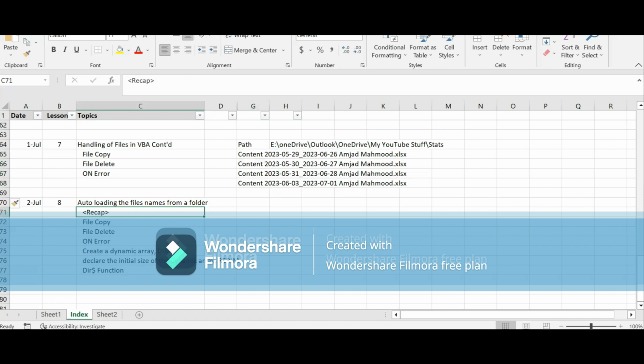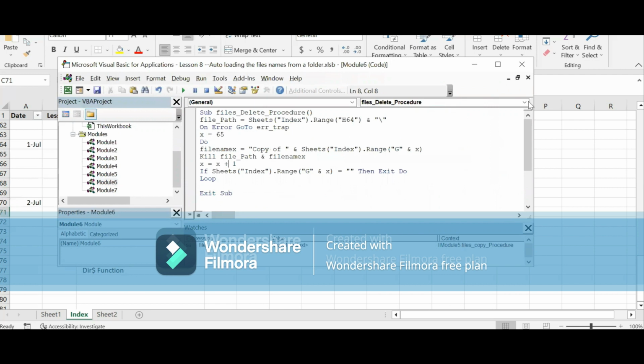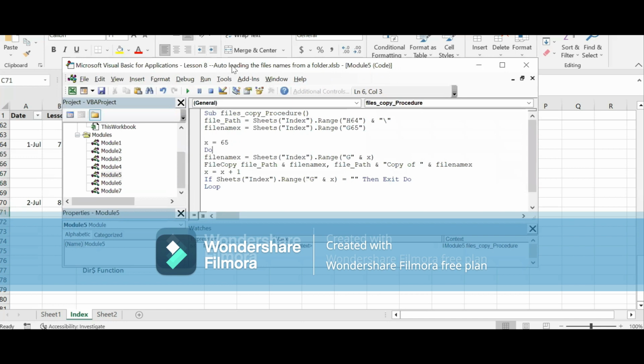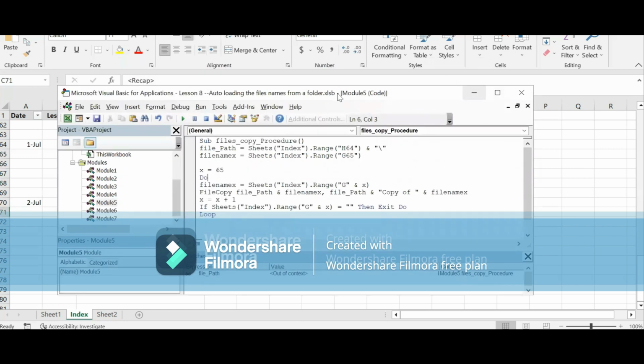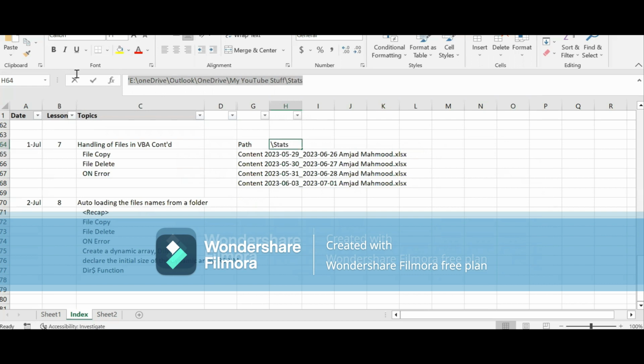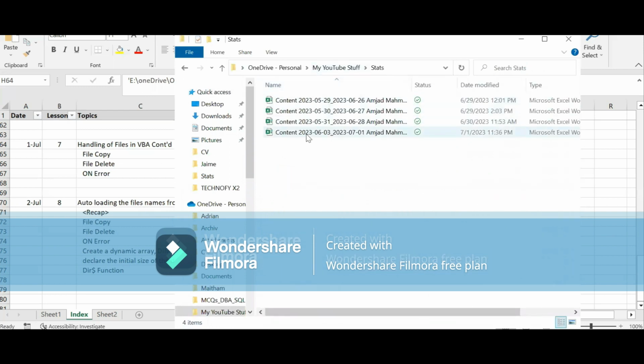So just to do the recap, let's go to Alt F11, and as you can remember, we started our journey from here, the file copy procedure, right? In this we had set H64 as the file path, and let's open that file path so that you can see the files side by side. Also, Windows E is the key to quickly get the folder in the Explorer. Press enter. Yeah, here it is. Previously there were 3 files, now there are 4.